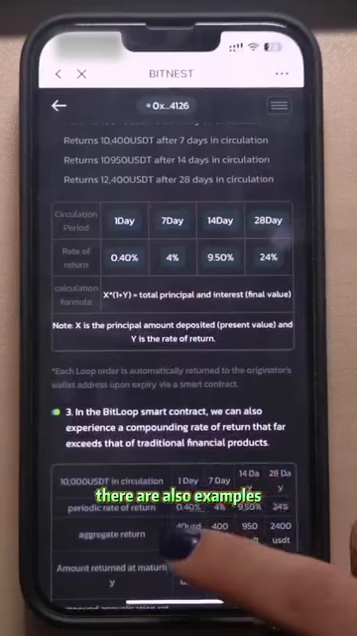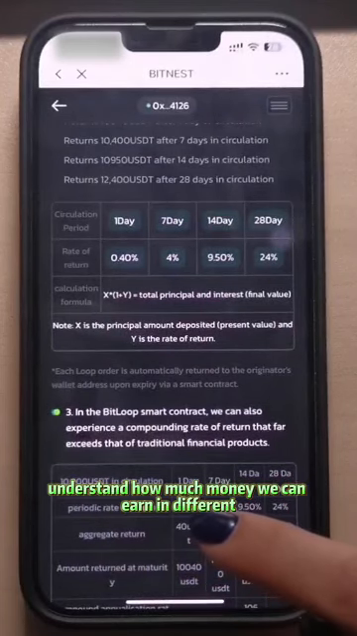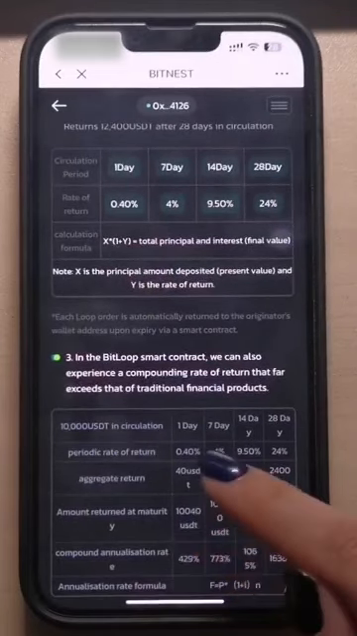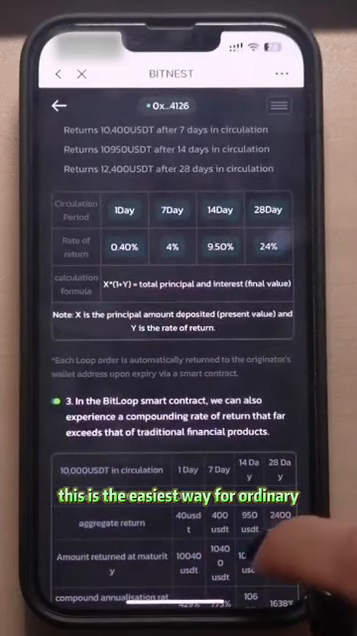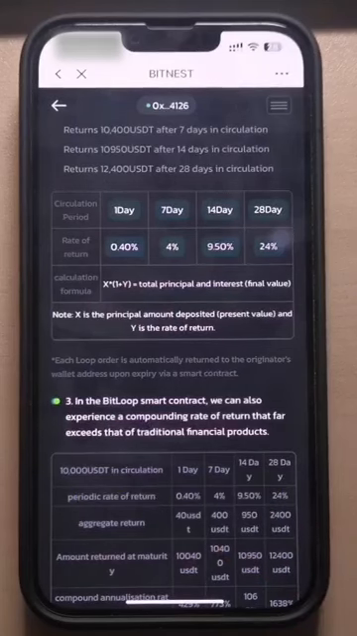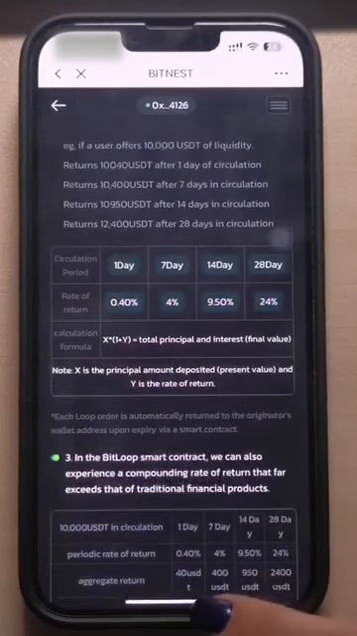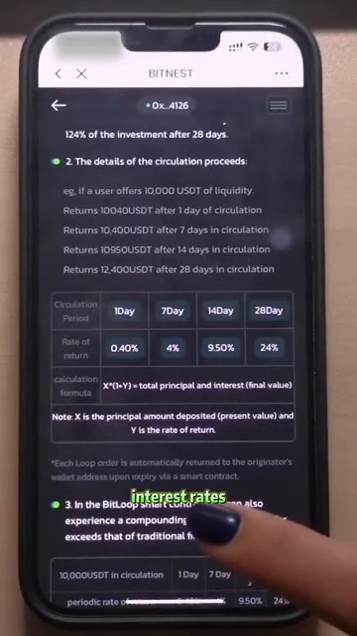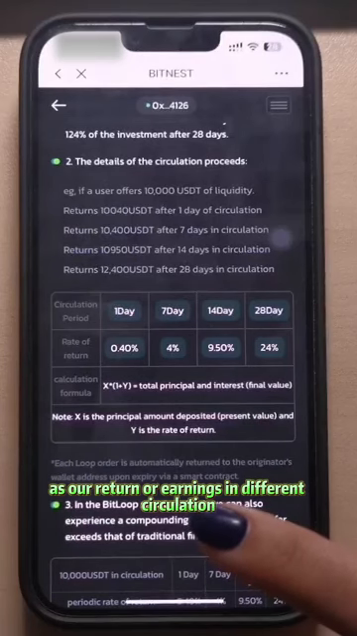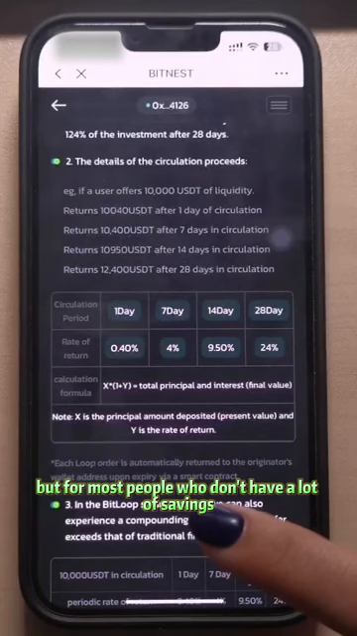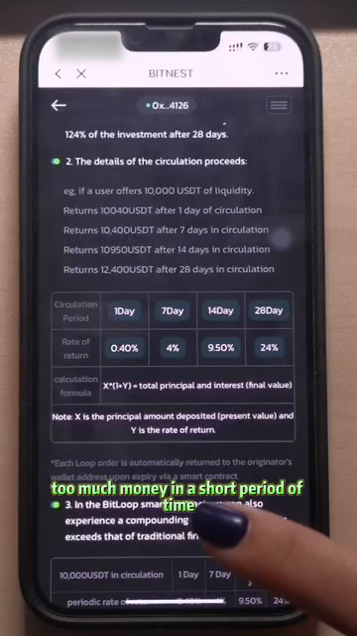There are also examples on the platform to help us quickly understand how much money we can earn in different cycles of circulation. This is the easiest way for ordinary users to make money. Just participate in the circulation to get a stable profit return. You use funds to participate in BitLoop and get different interest rates as your return in different circulation cycles, which is the easiest way. But for most people who don't have a lot of savings, it doesn't allow them to earn too much money in a short period of time.